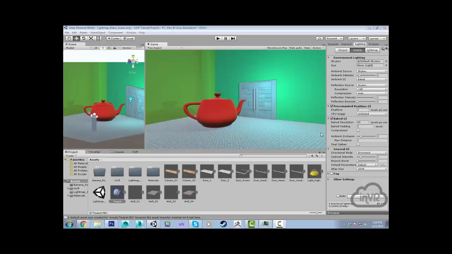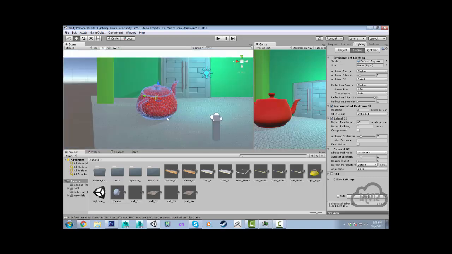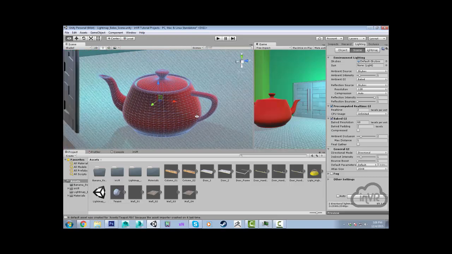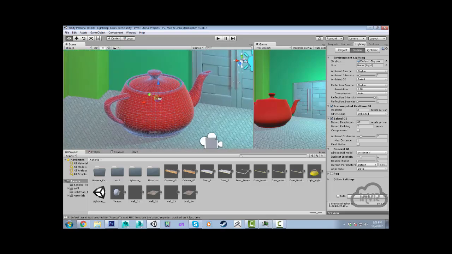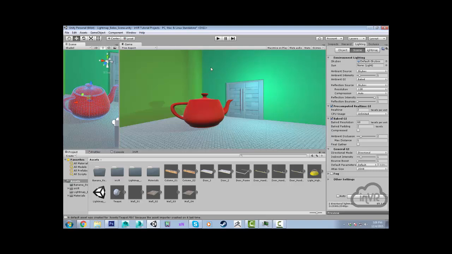Okay, so now with my Lightmap UVs generated, you can see the teapot is looking clean and no longer has all those artifacts. And just overall, with the light maps now baked, you get this nice gradient of color, and the scene overall just looks much, much better.